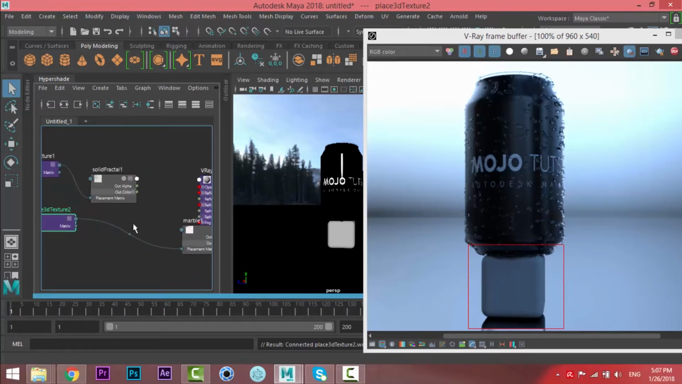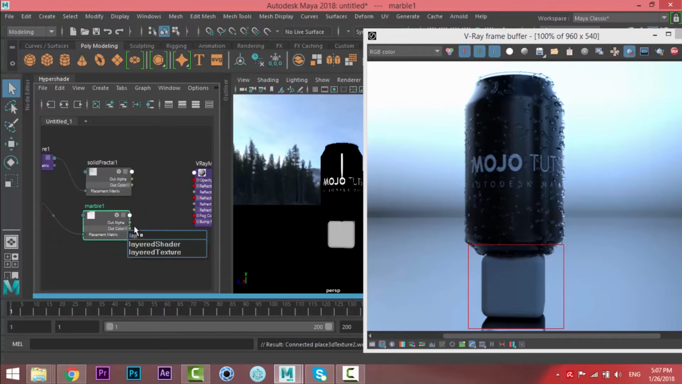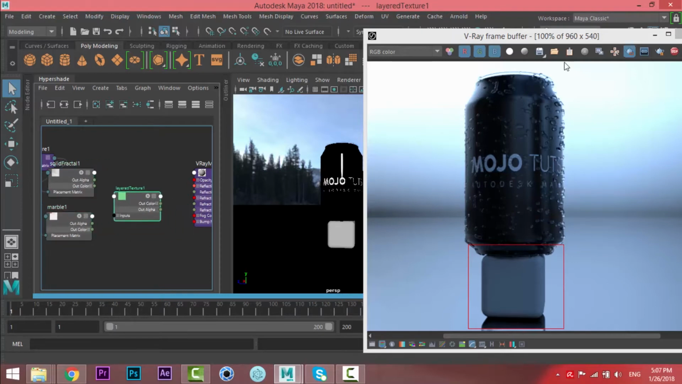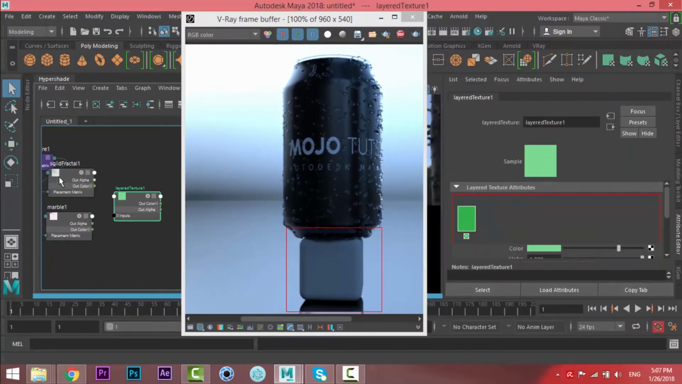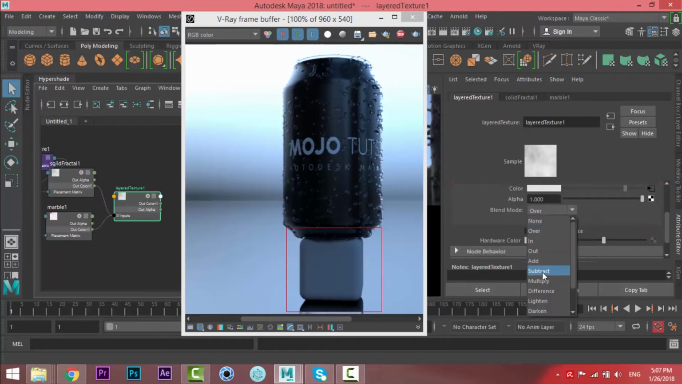And now let's combine these two textures together using something like layer texture or a V-Ray blend material. I'm going to use the layer texture to combine this. So in the layer texture, I will add the marble and the solid fractal, and I will delete this one because we don't need it. And in the blend mode, I will change it to multiply.